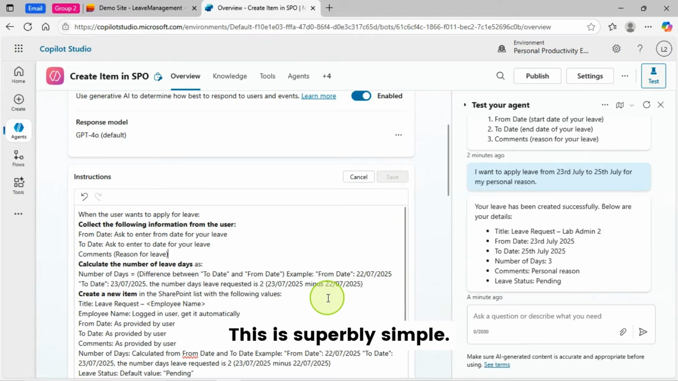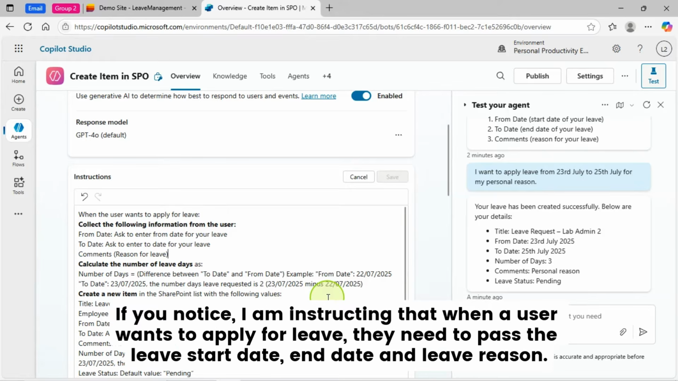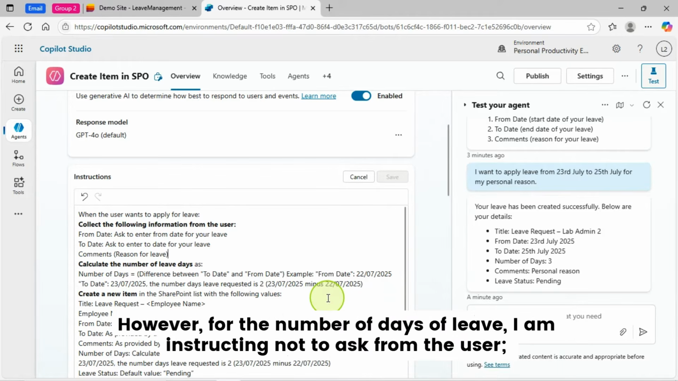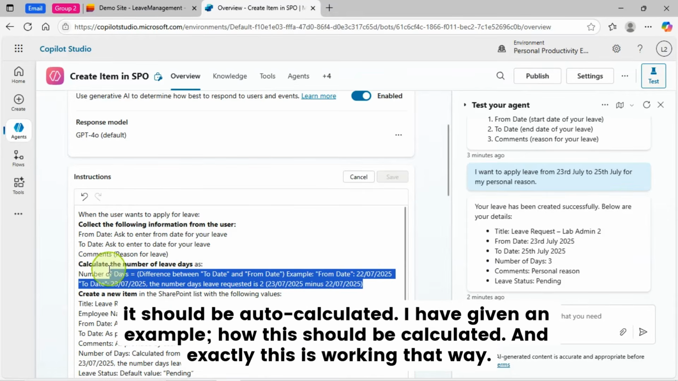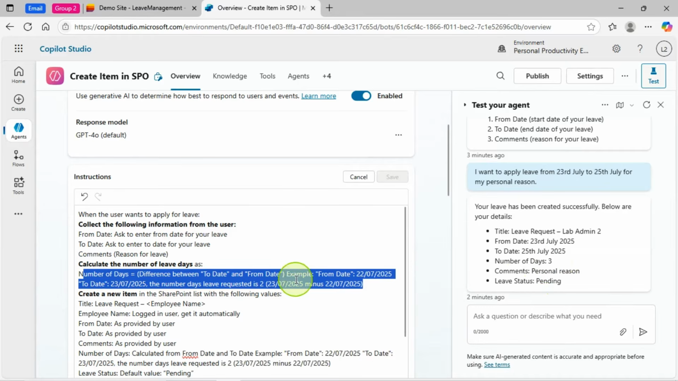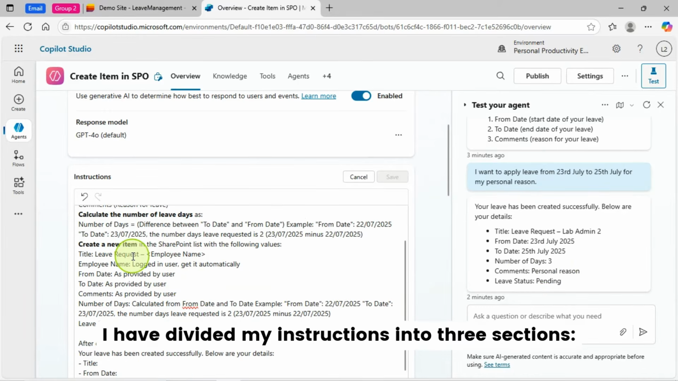This is superbly simple. If you notice, I am instructing that when a user wants to apply for leave, they need to pass the leave start date, end date, and leave reason. However, for the number of days of leave, I am instructing not to ask the user. It should be auto-calculated. I have given an example of how this should be calculated. And exactly this is working that way.